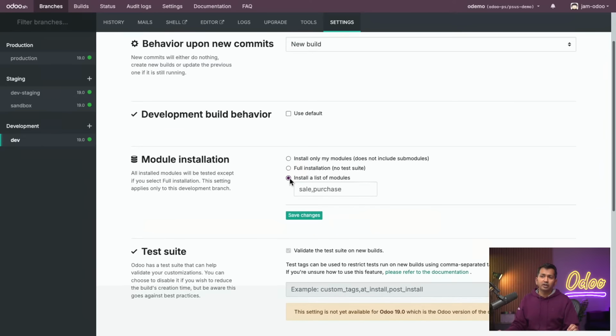Or I just want to test my module. So if I had my module and I just want to test it, I'll just say my module here, and it will only test my module and it will not test anything else beyond your module. This way you will be able to save some time.